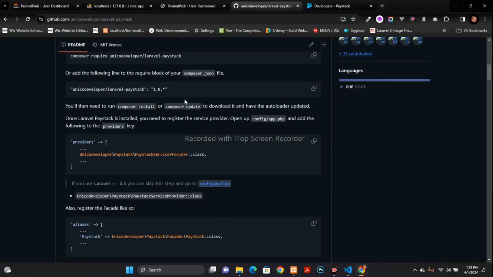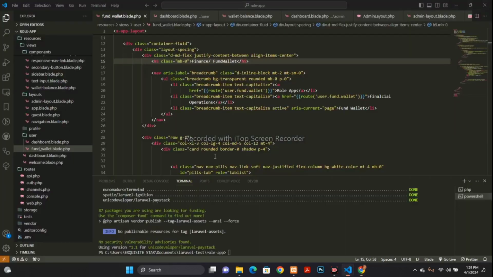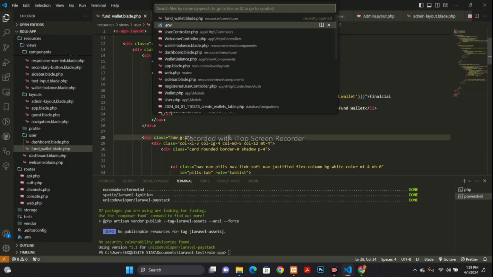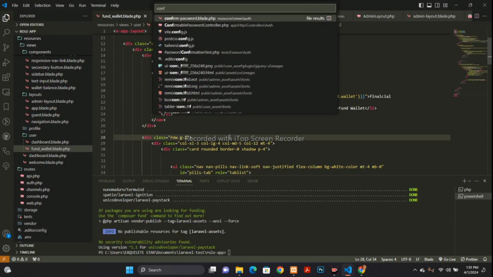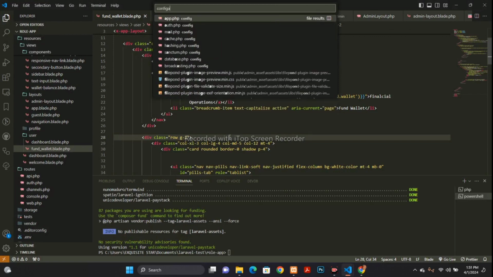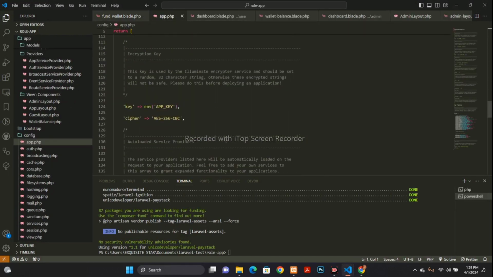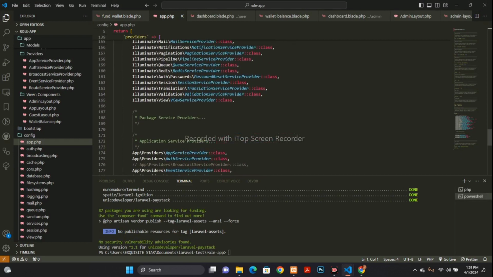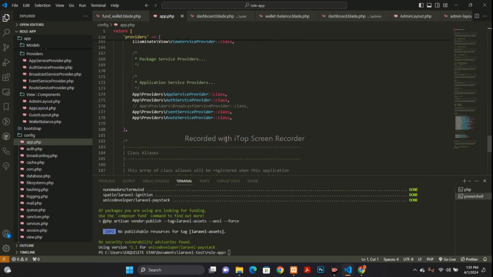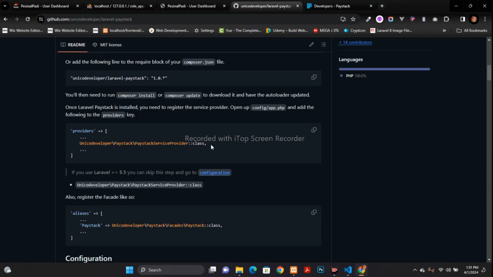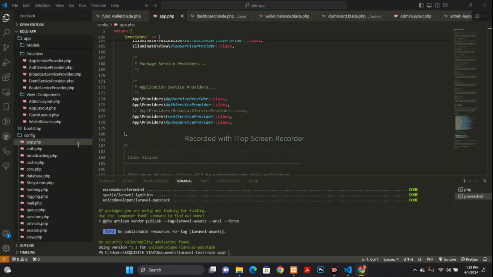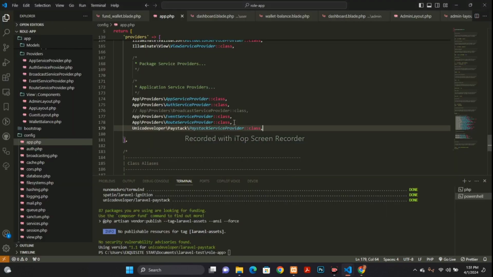Then the next step says you should go to your config app and add this Unicode Paystack provider class there. So we go back to config, app, and on the providers, what did they say we should add? They said we should add this. So copy this, and I'll paste it here.